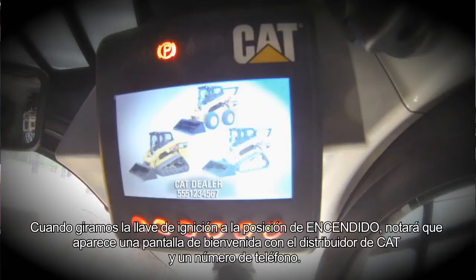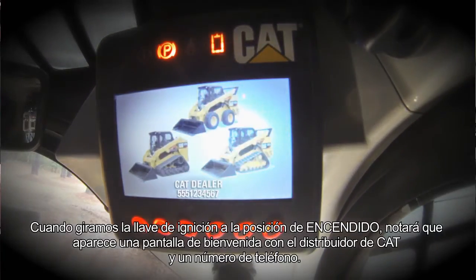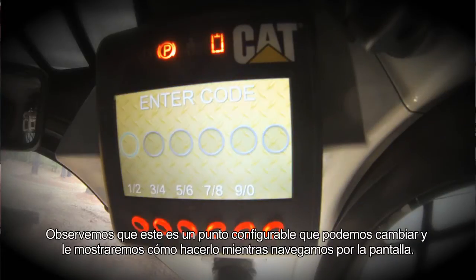As we turn the key switch to the on position, you notice we have a welcome screen here with CAT dealer and a phone number. We'll note that that's a configurable item in the display that we can change, and we'll show you how to do that as we navigate through the display.